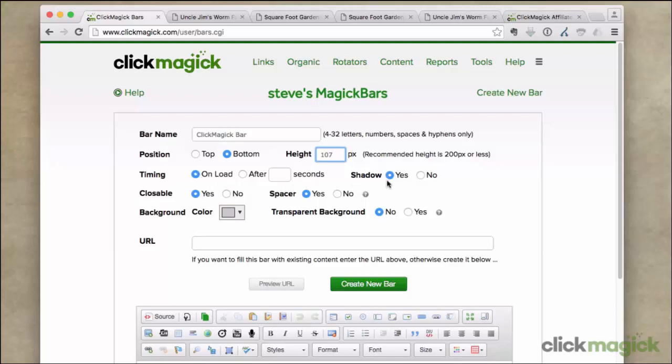Now shadow is a nice graphical effect. You can play with this. I would recommend keeping the shadow on. It gives a nice effect. But go ahead and play with some magic bars and turn the shadow on and off, and you can see exactly what that does.